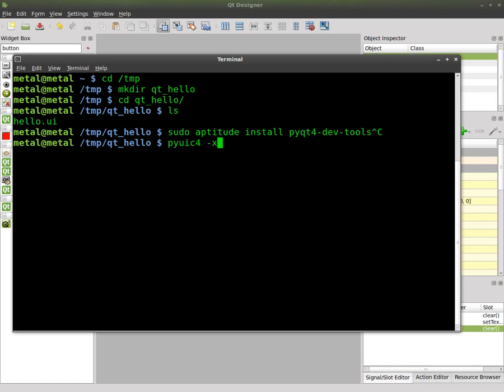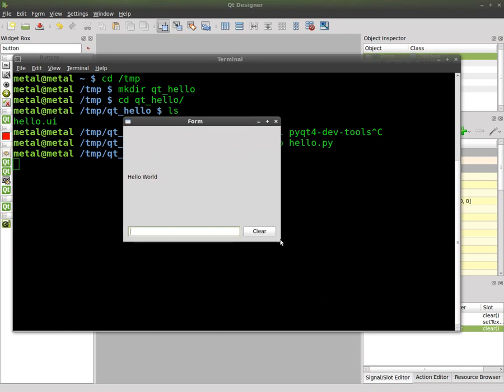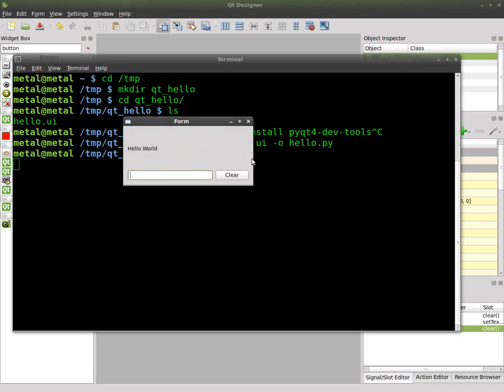We're going to do that. We're going to use the -x here, and this will make it a full Python runnable script. It wants our input file now, which is our hello.ui, and then -o for output, and we'll just call it hello.py. We'll hit Enter. No errors, that's great. So now we can just type in python hello.py. When we hit enter, there it is. We've got our form running in Python now.